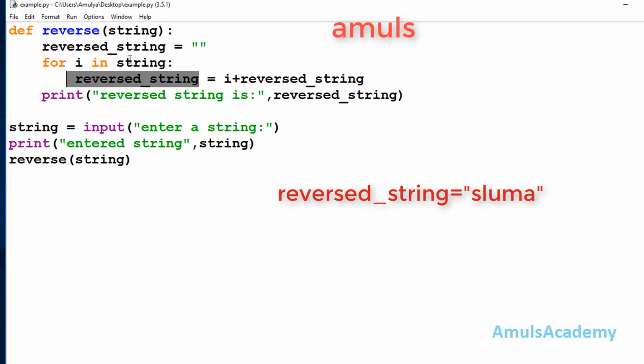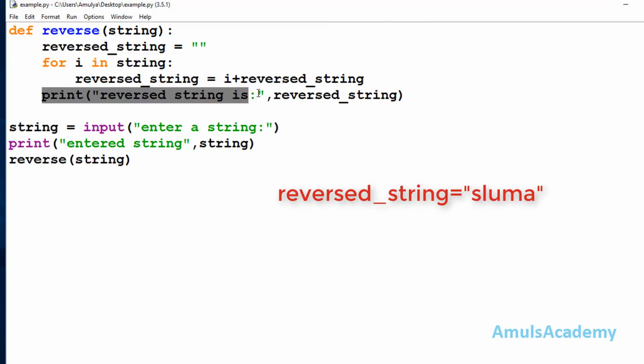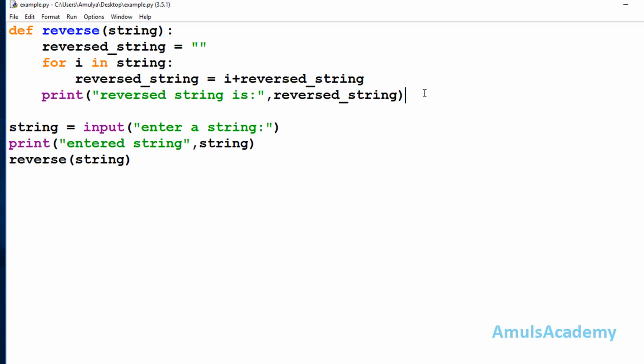Again control goes to the for loop. All the iterations are done, so it will come out of this. Then it will print the reverse string, so we'll get the output as the reverse string. So this is how we can reverse a string using a function and a for loop.